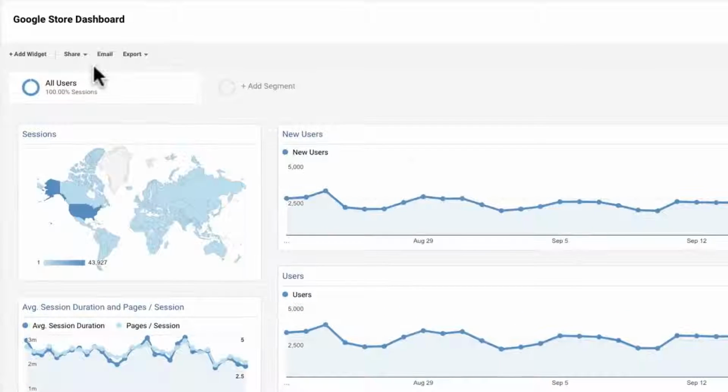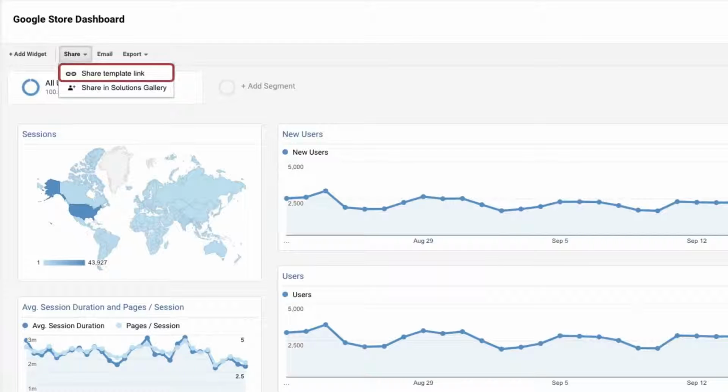If you want to share a dashboard, simply click Share at the top. Share Template link will provide a link to your dashboard template that can be added to any other view. But don't worry, this won't include any of your analytics data. If you wish to share your template more broadly, you can add the dashboard template to the Google Analytics Solutions Gallery by clicking Share in Solutions Gallery.